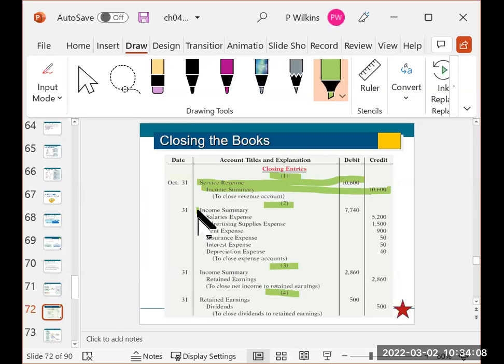So this will be the one time that I'll tell you, put the account title and do not put the total for income summary yet, because you have to total up all of your expenses to figure out what you have to debit to income summary. Okay. So you would go through and list all your expenses. So we got salaries and wages, 5,200, advertising, 1,500, rent expense, 900, insurance expense, 50, interest expense, 50, and depreciation expense, 50. Now, if we total all of those up, they come to 7,740.